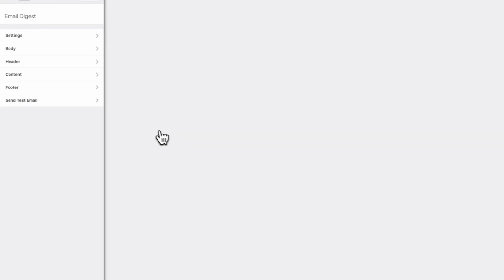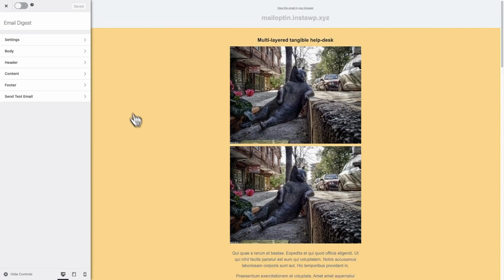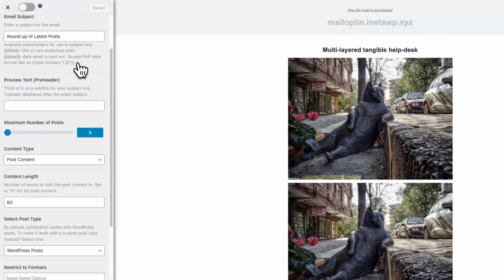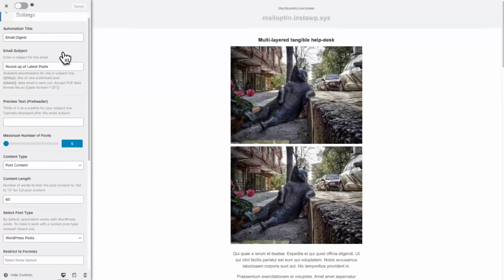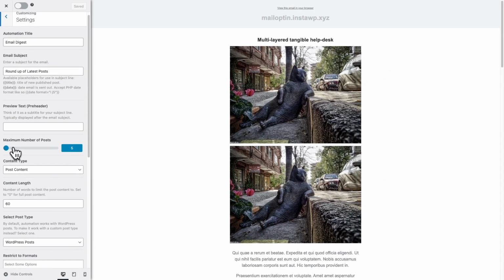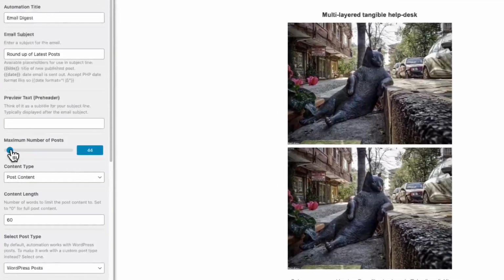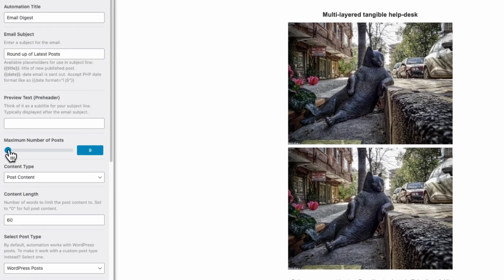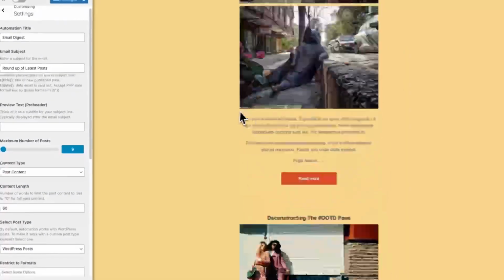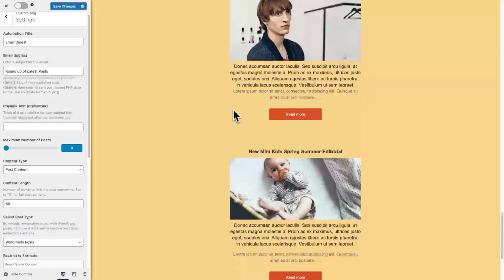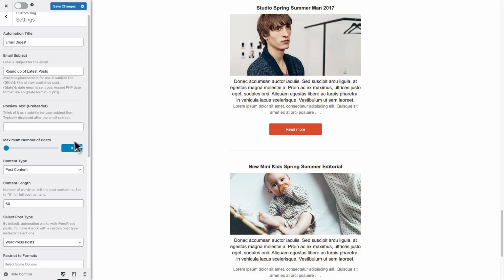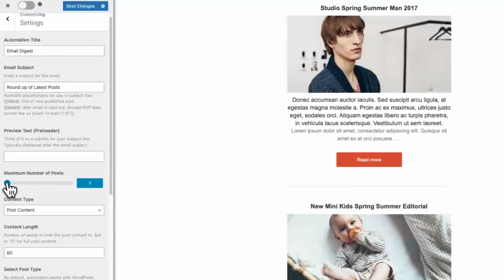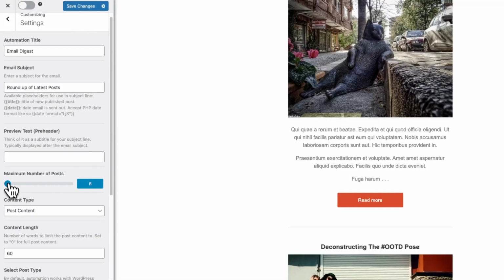And once again, we have our preview on the right hand side with our settings on the left. And these settings are basically the same as what we saw earlier, except that we now have an option to adjust the maximum number of posts. And of course, that's because with the Post Email Digest feature, we'll be sending a number of different posts within one email. And here we can see a preview of how that email would look. So you can continue adjusting the rest of your settings until you achieve your desired results.